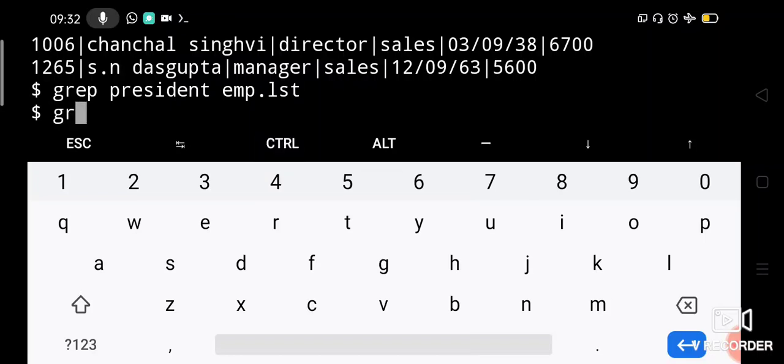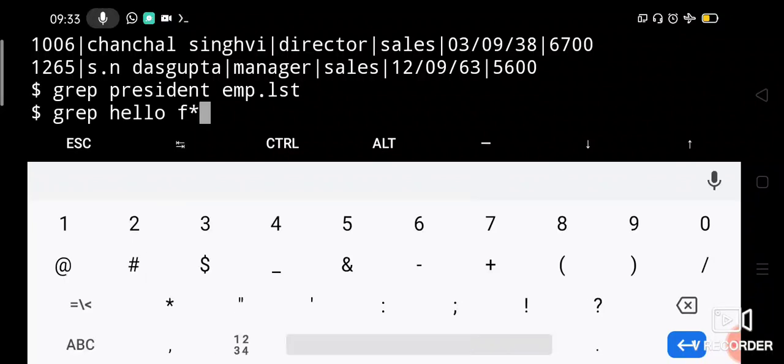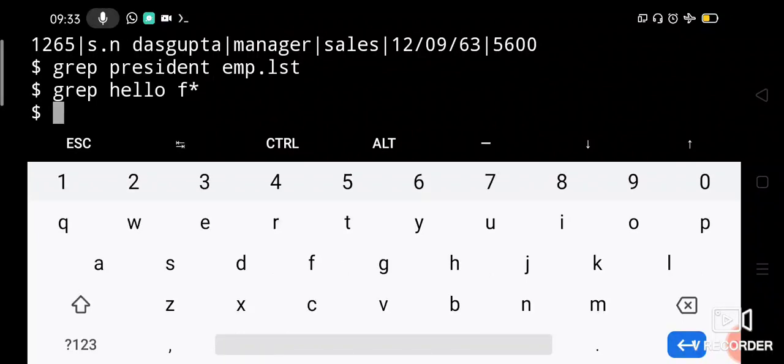Next, let us say grep. We have the word hello in many of the files, right? So I will search for hello in all those files which start with F. This is the pattern. I want to search the pattern hello in all those files which start with F. Okay, it is not there. Let us take some other files.